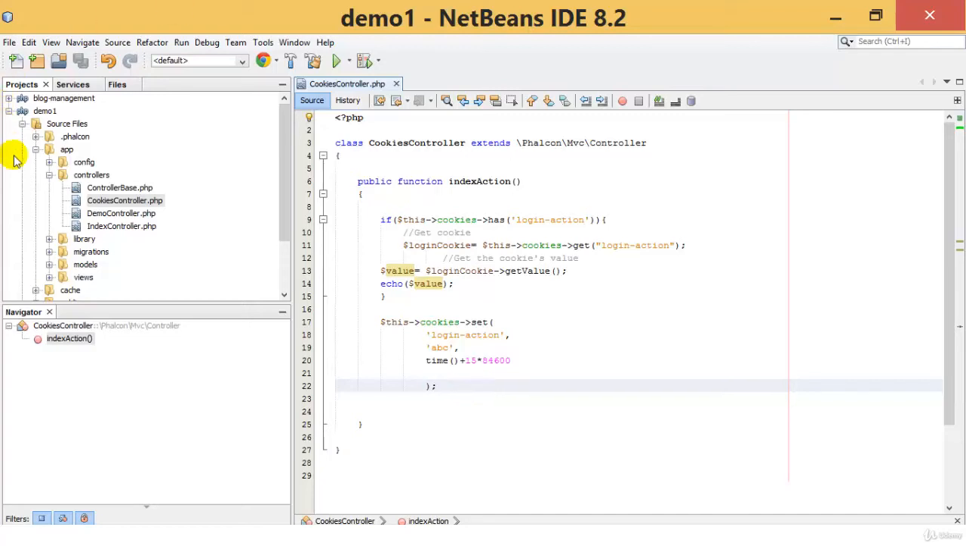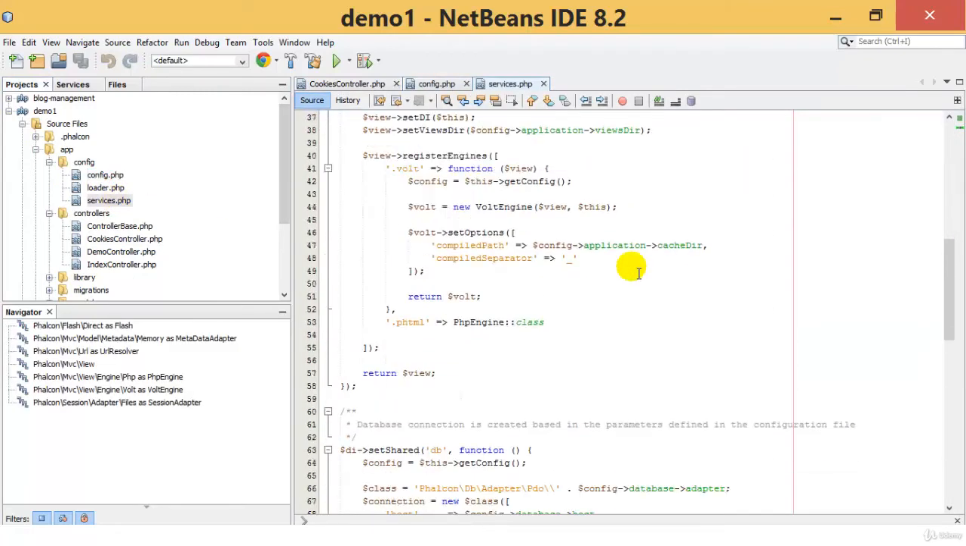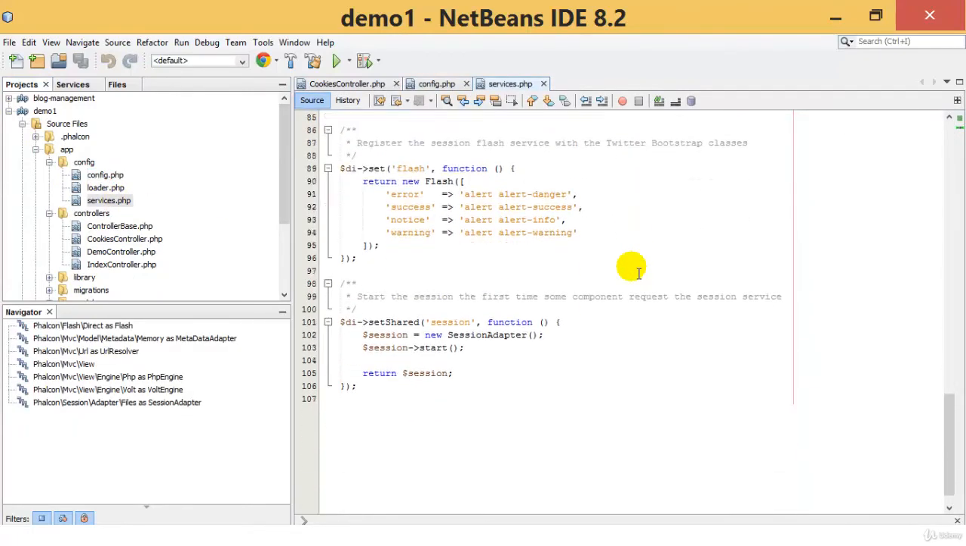So let's move on to our services.php inside config. Inside the config folder, we'll have services.php. Here we'll define the cookies. So let's start with defining a cookie. It's like setting up the value of the cookie. So I have done with it.